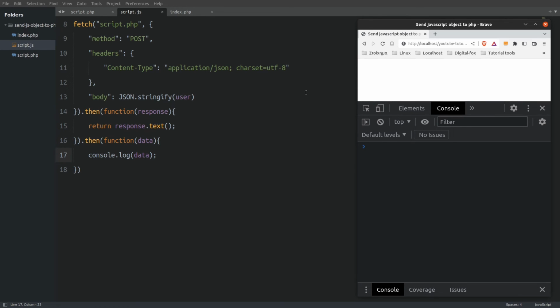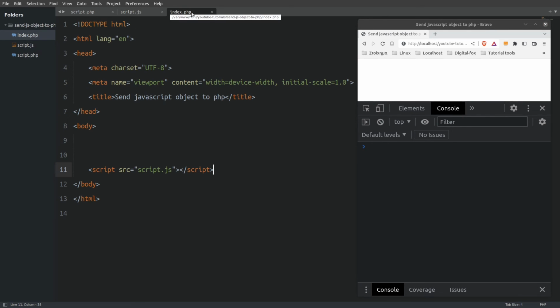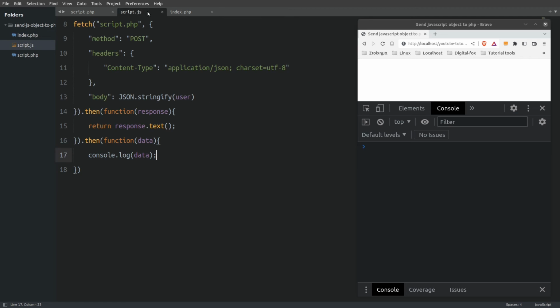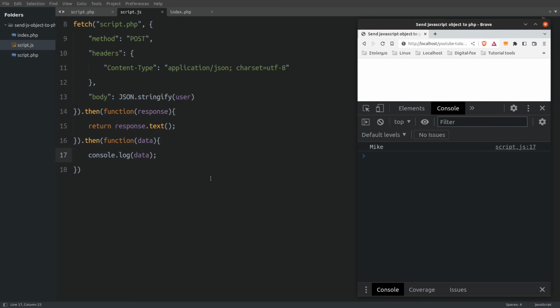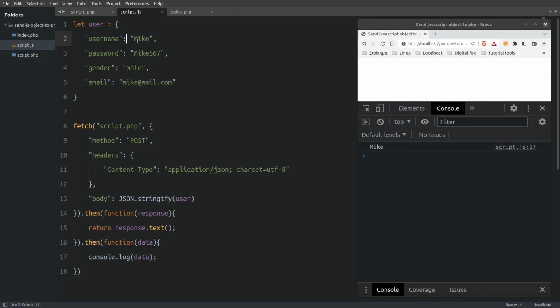Now let me say that I have an index file which is loaded in the browser, and inside the index file I have a script tag that points to the JavaScript file. So every time I reload the page, this JavaScript code will run. Let's do a reload on the page. And it works. We see the username, which is Mike, in the console.